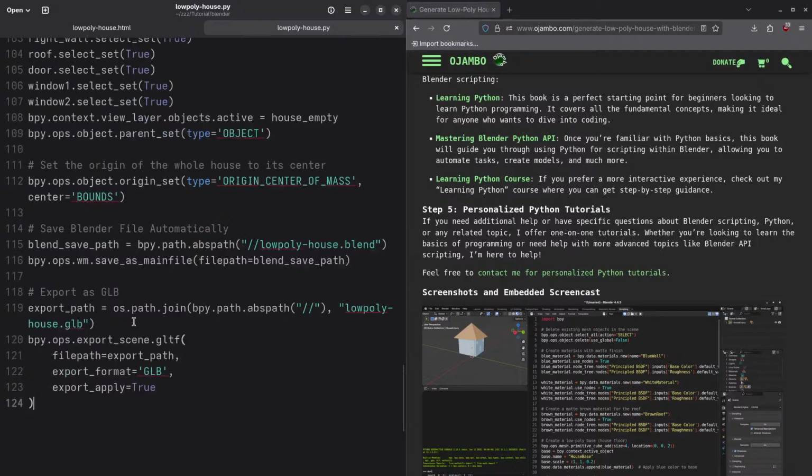And then after that, we do the same thing, we're going to export it as a GLB. If you don't know what GLB is, that's the binary part of the GLTF. So we export it just as a GLB file. The GLTF can be exported as two formats. One is a JSON, which is just plain text, and the other one is a GLB.